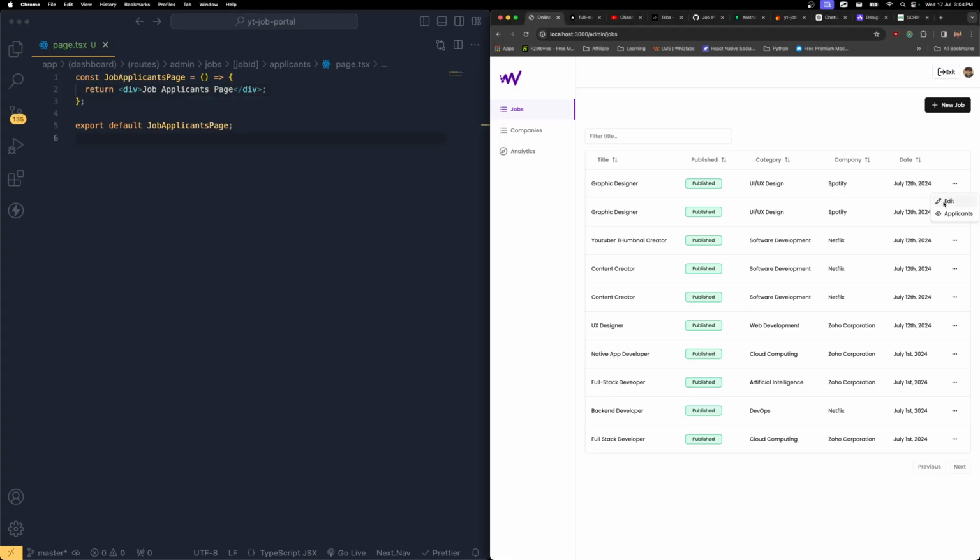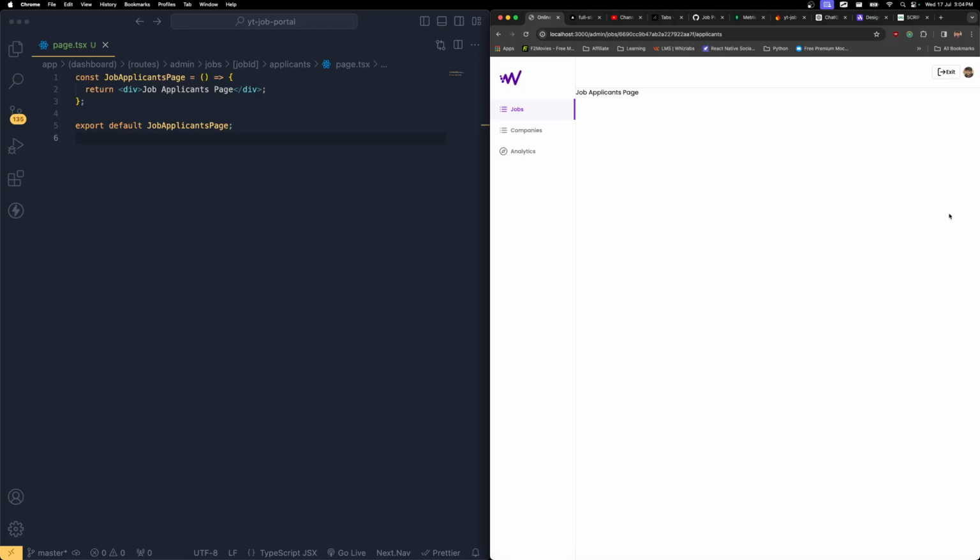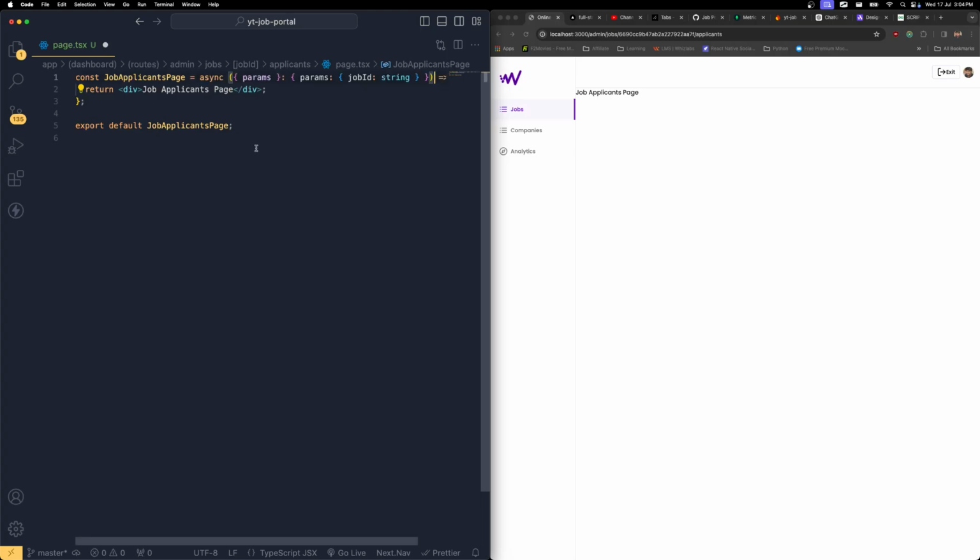And now if I click this applicants, it should go to the jobs, job ID, and the applicants page. Click it, that should take you to that specific job applicants page. Right, we are inside that specific page. So here what we need to do is first get that specific job ID, which we already have in our page itself. So I'm going to copy and paste it over here, params, job ID and everything.